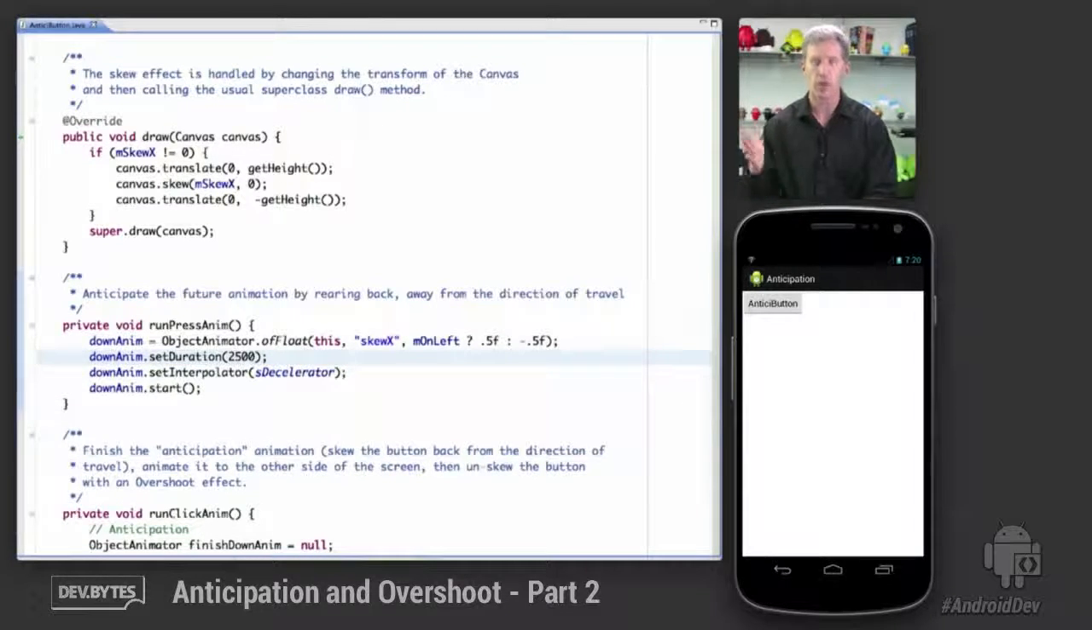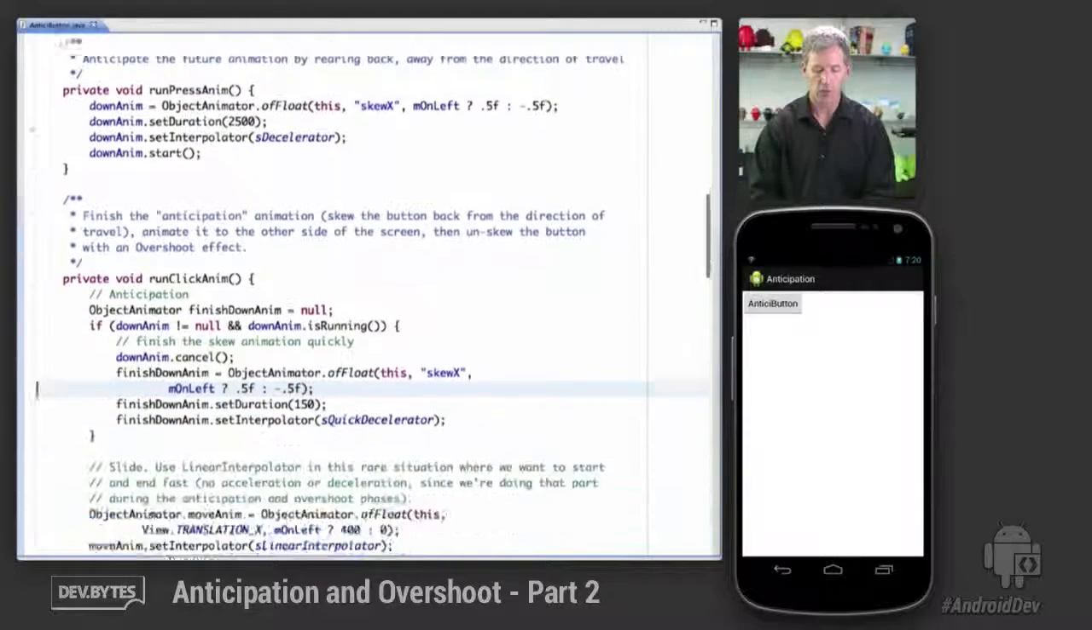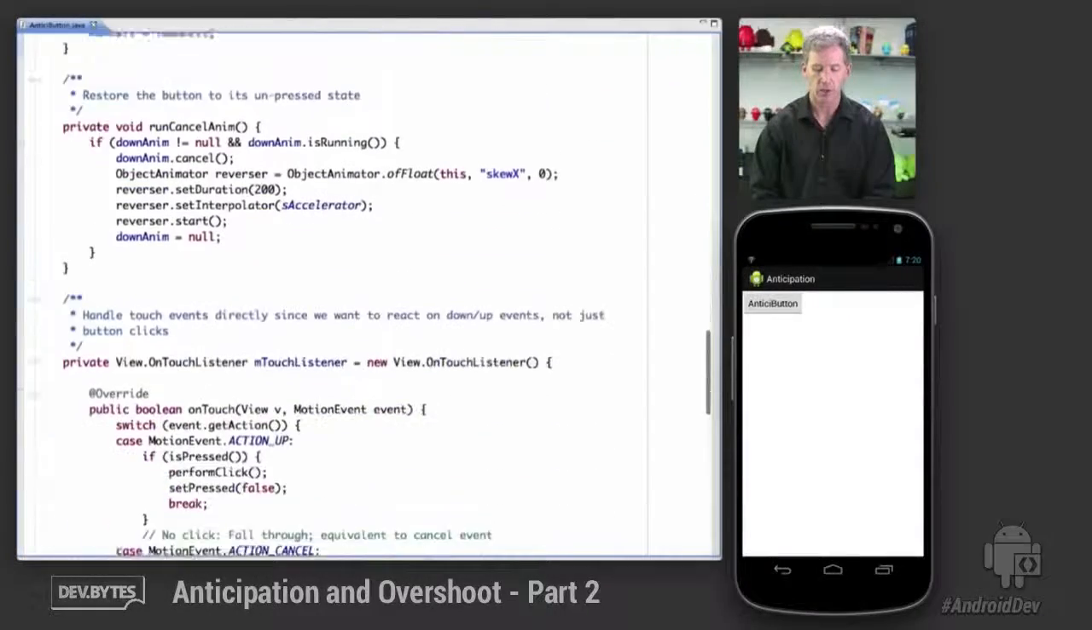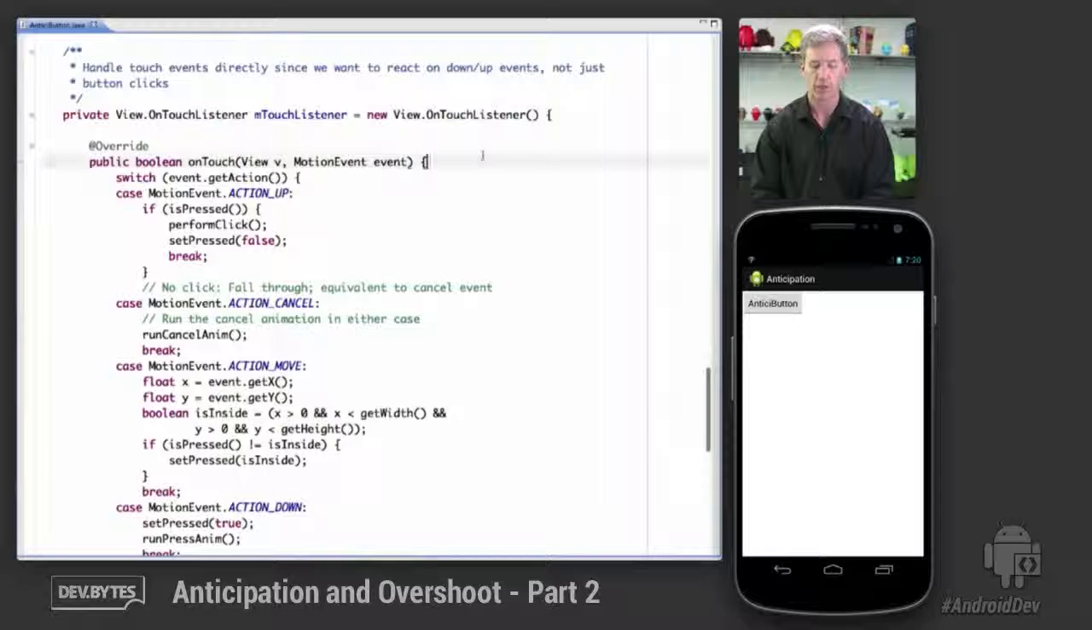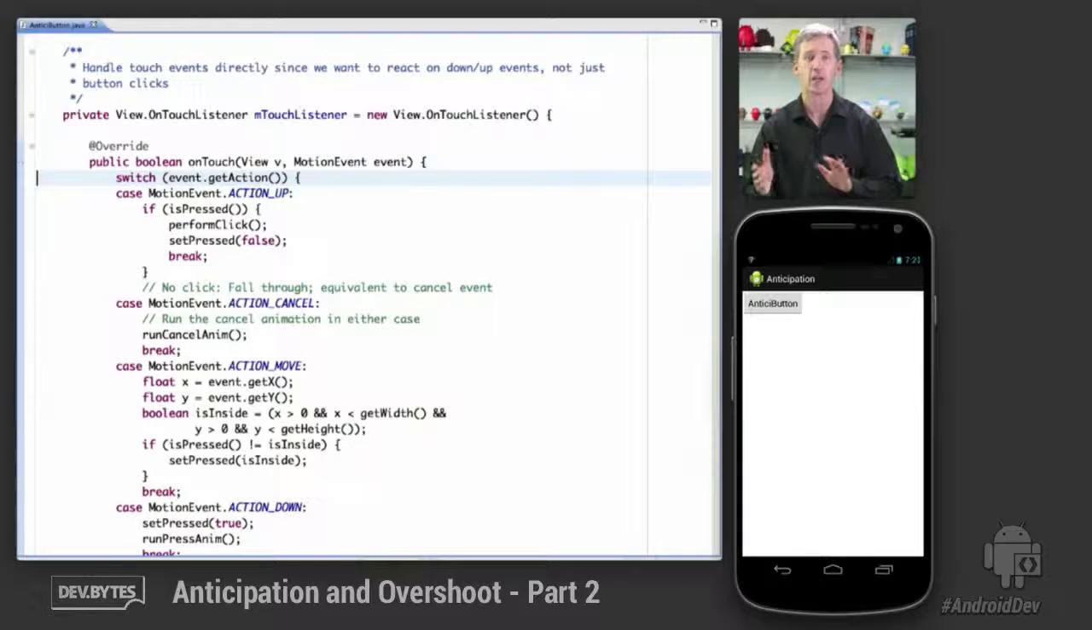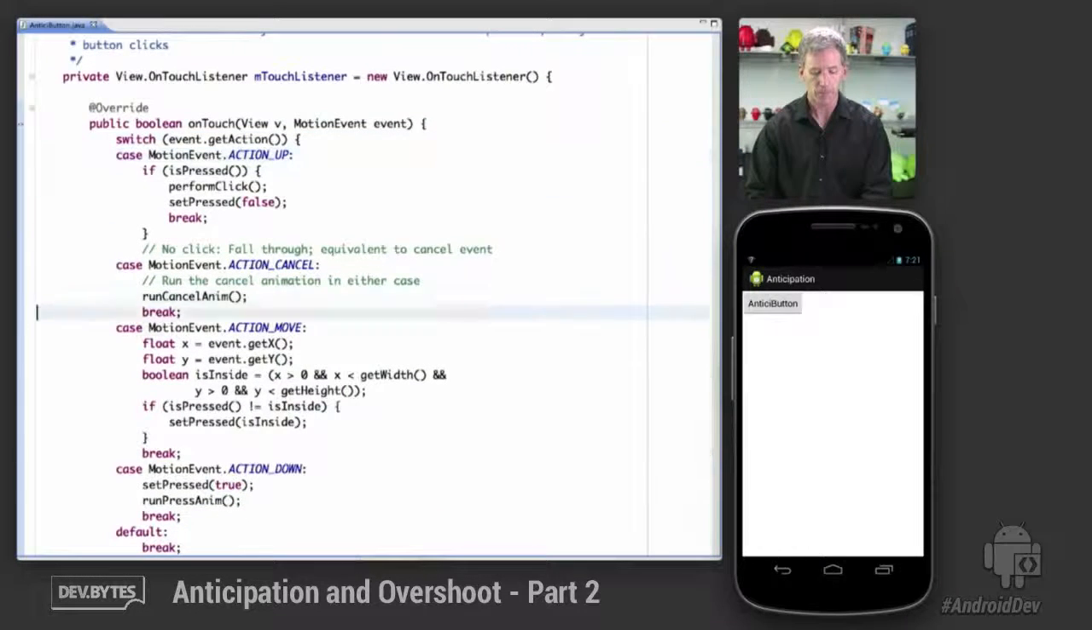And then I'm going to set an interpolator so it starts very fast. It's going to quickly start into the animation and then slow down as it gets to the end, sort of giving that tension feel as it gets to its extreme point. And then we start the animation. If we look at the motion handler, I handle touch events directly here because I want to know when I'm inside and outside the button so that I can disable the animation if they unclick when it's outside, all that stuff.